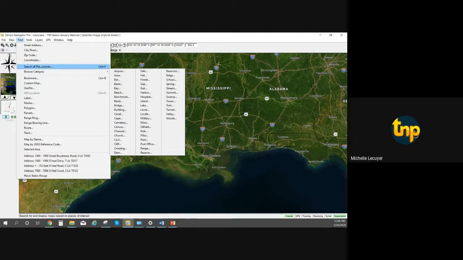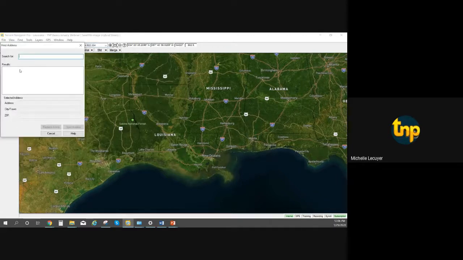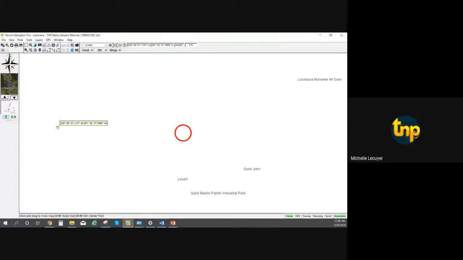So for this afternoon, let's go ahead and search on an address. So let's say I know my address and I know my road might be O'Neill Road. What I can go ahead and do is type in and find address, my address, and Terrain Navigator Pro will come up with a list of addresses that are in a specific range. So let's say I know that my range is, for example, within the 1000 to the 1099. I can go ahead then and replace my active map.